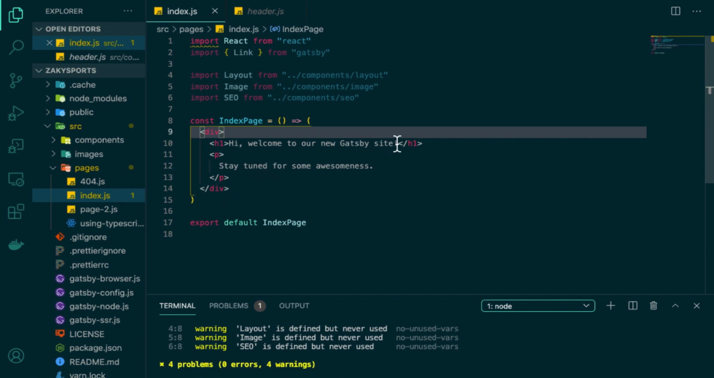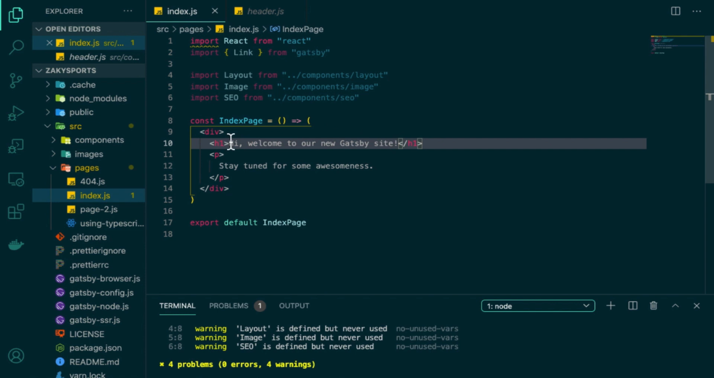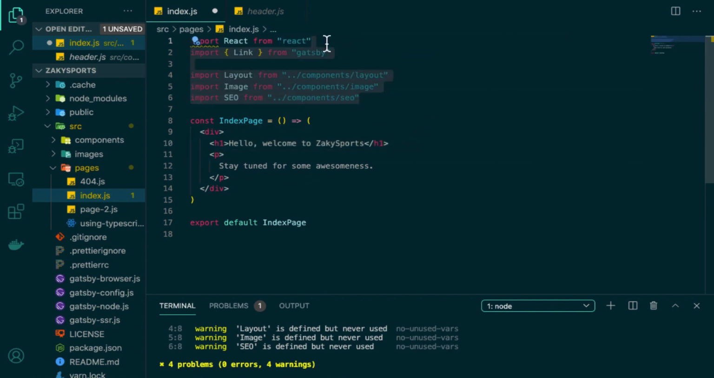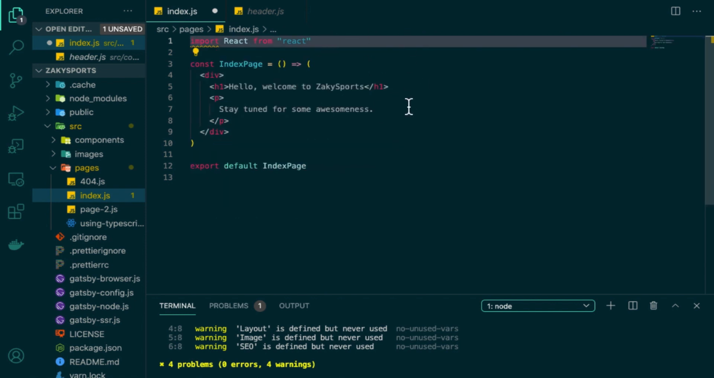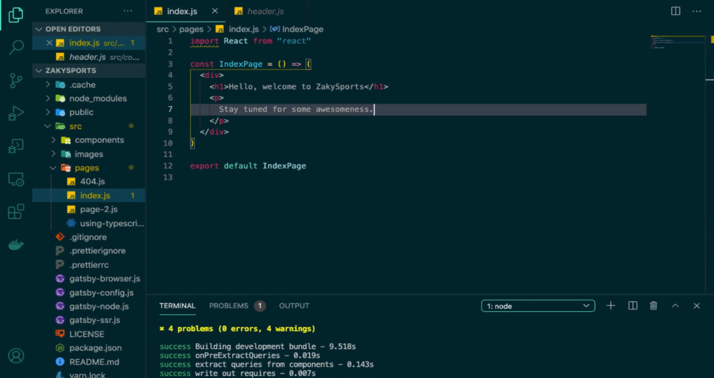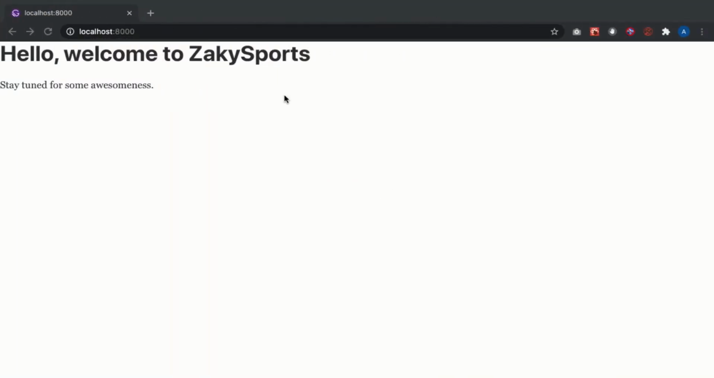So what I'm going to do is I'm just going to change this to hello, right? Hello, welcome to Saki Sports, because we want to customize this and use that for our sports website. Okay, and then that's it. So let's save this and then get rid of all these imports because we are not using them at the moment. Okay, so I'm going to save this, and then this rebuilds. Okay, and then we can see the updates here.